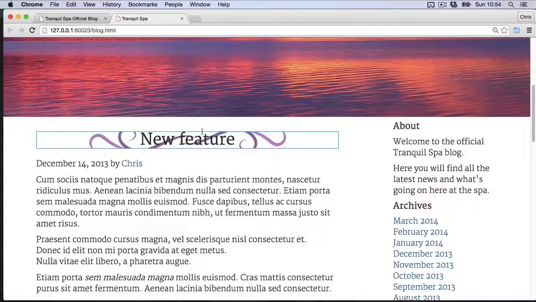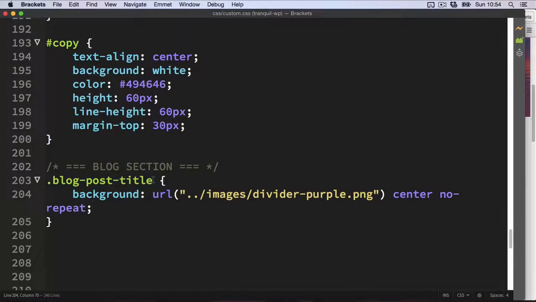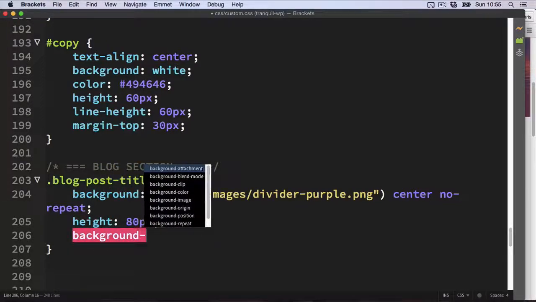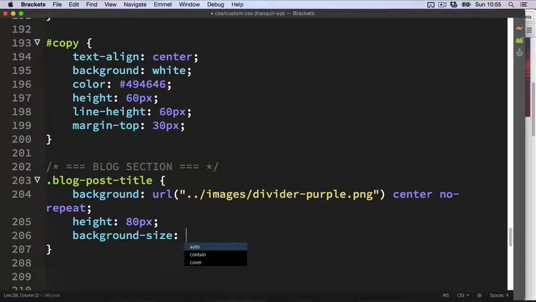So we've got an image now, but it's spreading the full width of the level 2 heading, so we need to change the positioning. So first of all, we'll set the height to be 80 pixels, and this is the height of the full div. So next we can set the size of the image, and we can do this in background size. So we'll set the background size to be 300 pixels wide and 40 pixels high. And let's take a look.